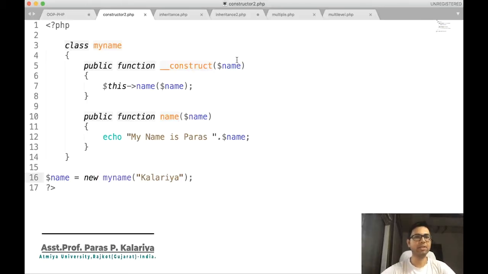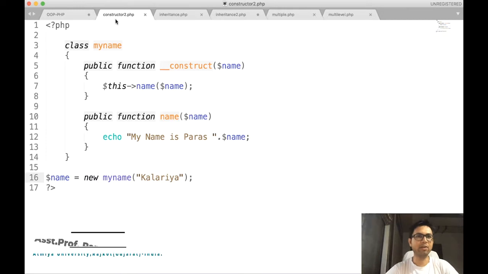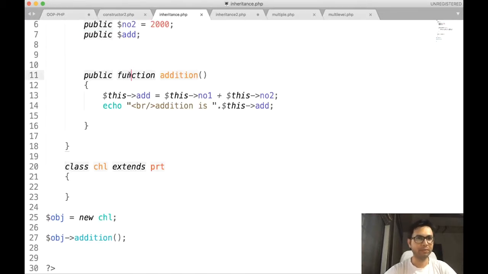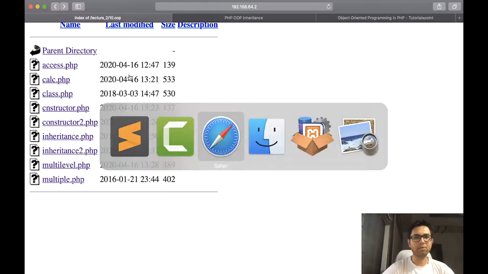In the previous lesson, we had completed the concept of constructor and destructor. In today's lecture, we are going to see the concept of inheritance. Let us move to the program. Before moving to the program, let us see a small portion of theory.